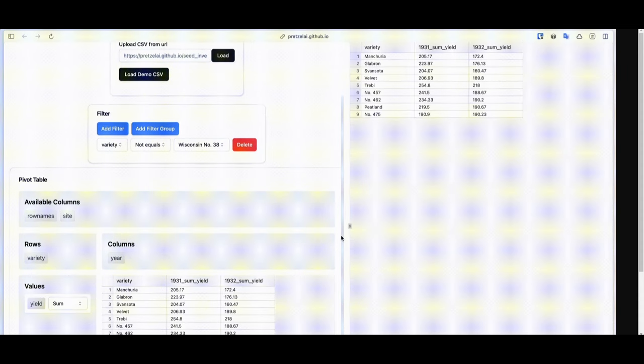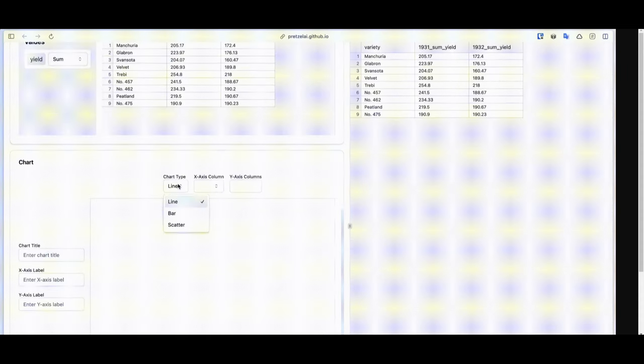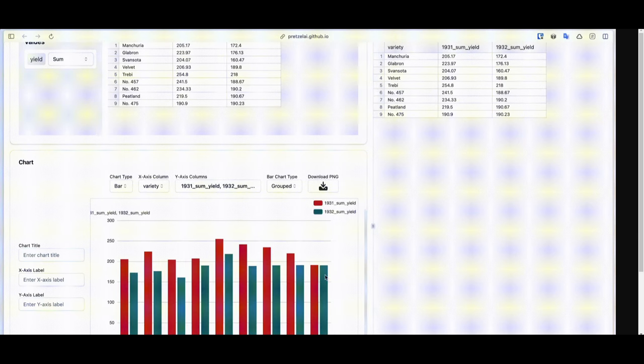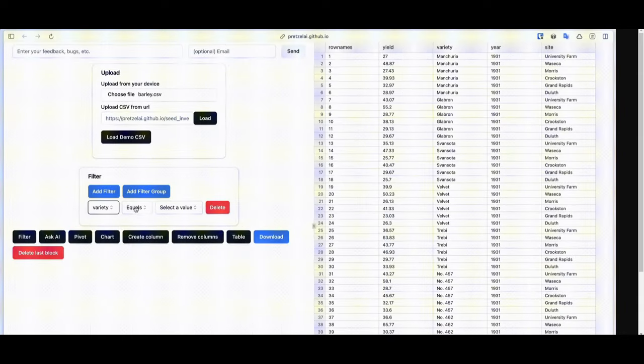Pretzel AI is an application that makes it easy for you to manipulate data through visual chained data transform blocks. It's also reactive, which basically means that it allows you to change and transform data blocks in the chain, and it will automatically update all your data as well as your visualization.